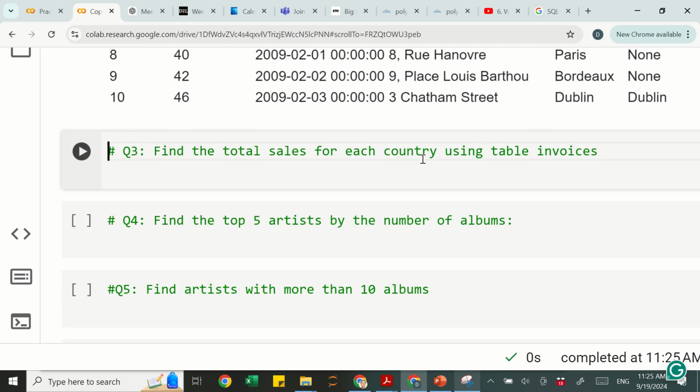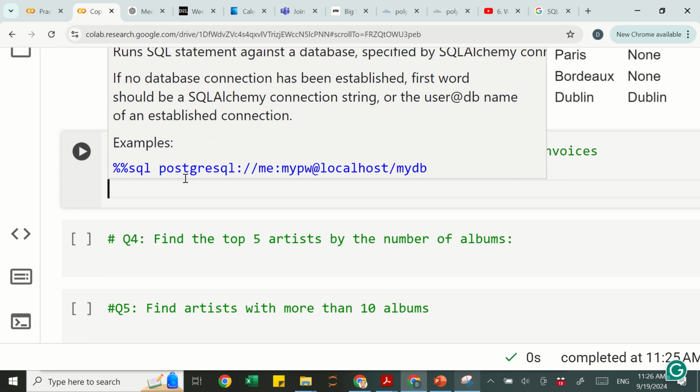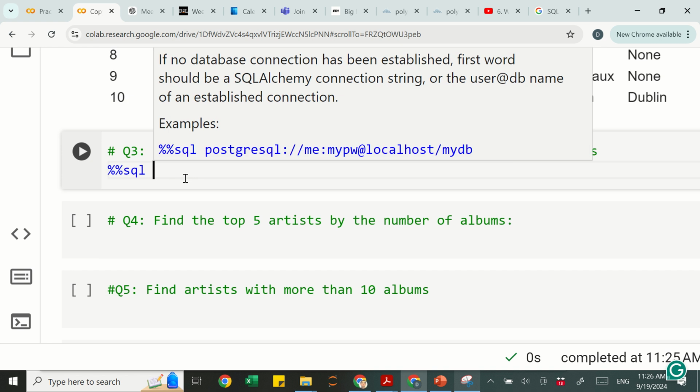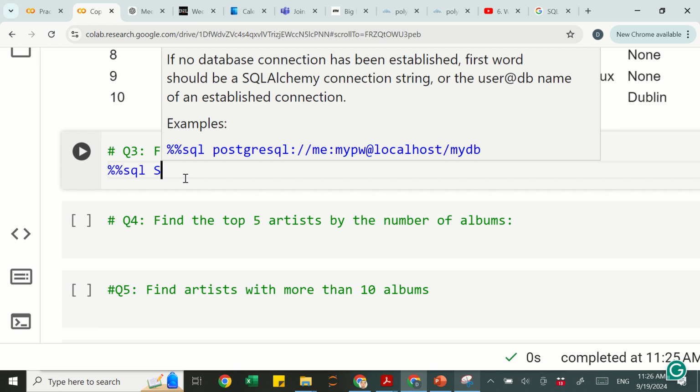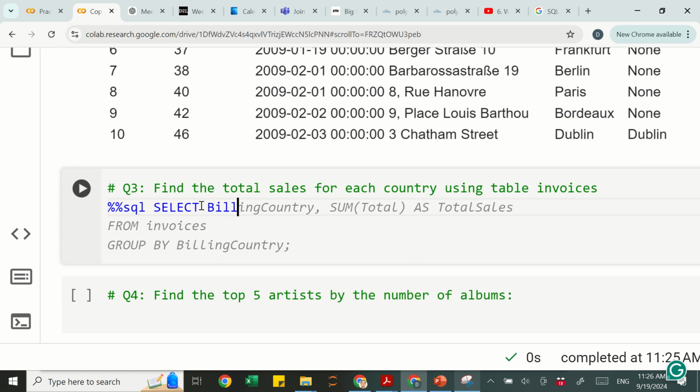Okay, then there is a question related to the invoices table. It says find the total sales for each country using table invoices. All right. So we need to do some aggregated metric here. Okay, so let's select, we want to see, remember, the sales per country, right? So billing country is the name of the country, that's the variable.